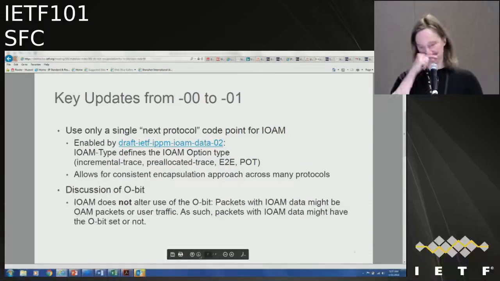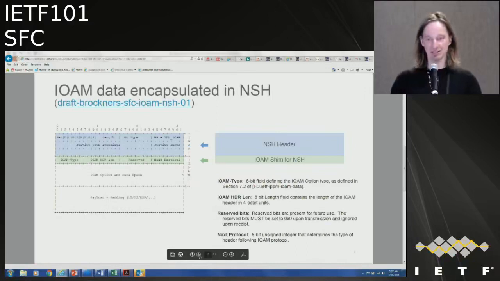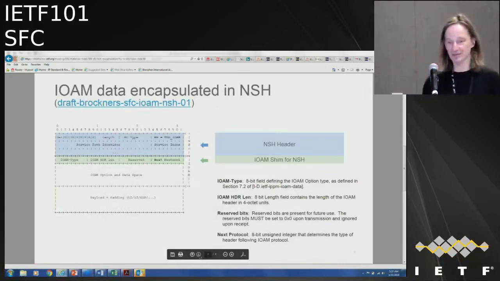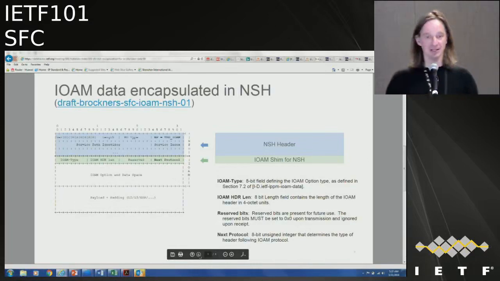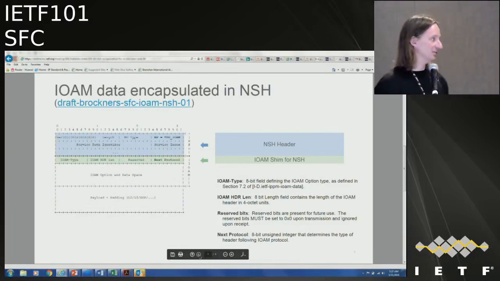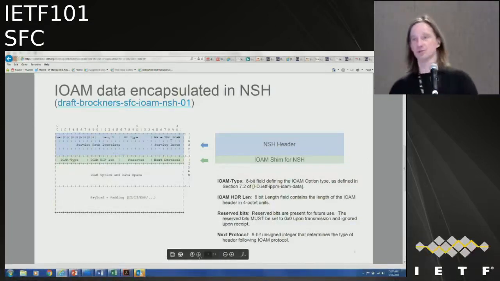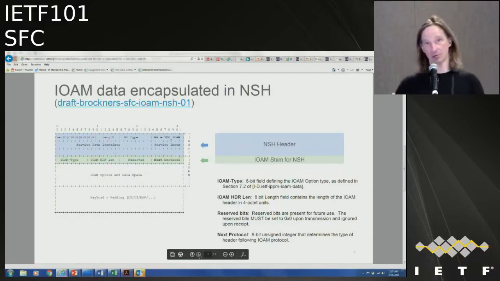Next one. The next slide just shows what the header format looks like with the new IOAM type that's been defined in the data draft. That means we have an IOAM type, header length, and then just next protocol. So it's a very clean shim by now. And different from what the original version was, we're only asking for a single code point.